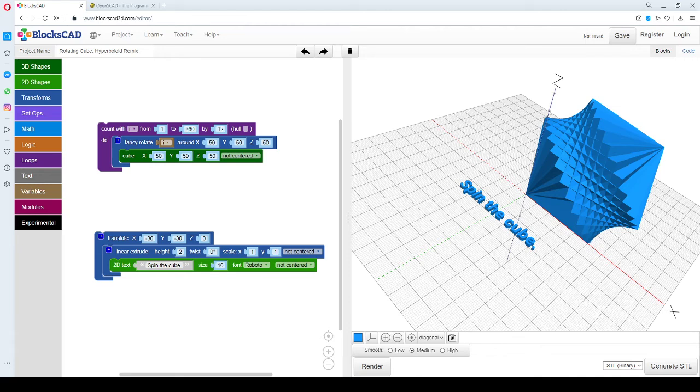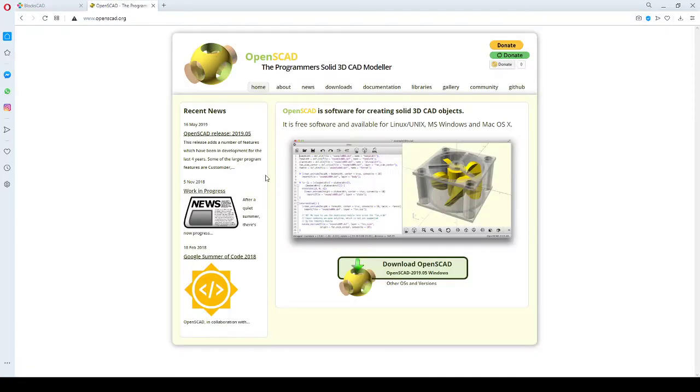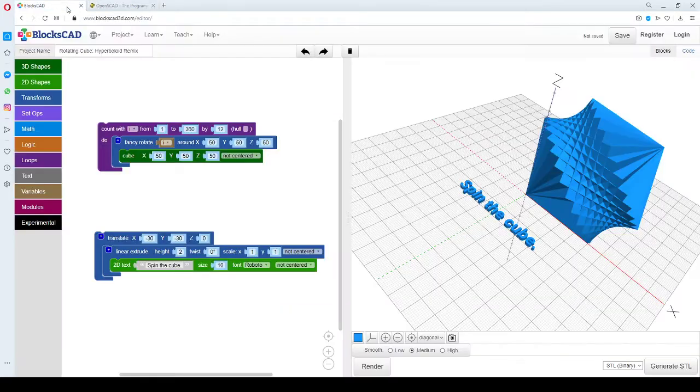Hello. Let's see how we can spin a cube using BlocksCAD at BlocksCAD3D.com. It is a visual programming environment for solid modeling. It is built on the open source OpenSCAD. If you like programming, writing codes for solid construction, you might want to give it a try at openscad.org. But for beginners and children, a visual introduction could be useful.